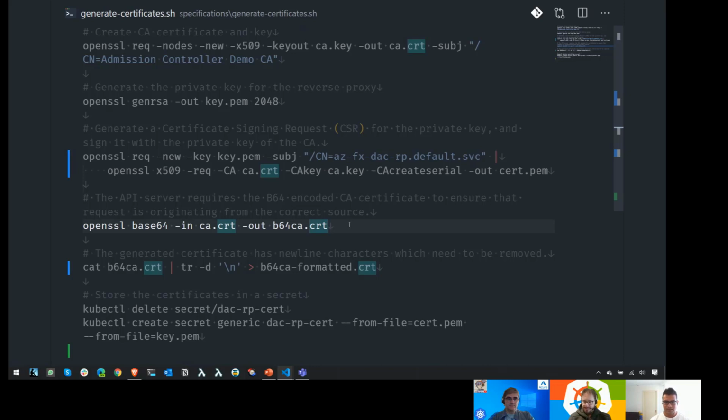Finally, another command that I wrote here will create a base64 encoded CA certificate. Kubernetes doesn't understand the native text, so if you're creating a secret, it should be base64 encoded. So what we are doing here is taking the CA certificate and converting it to base64 format. What this line of code does is remove newline characters from the base64 encoded certificate, and we will use this value in our validating webhook configuration, which we'll talk about in just a minute.